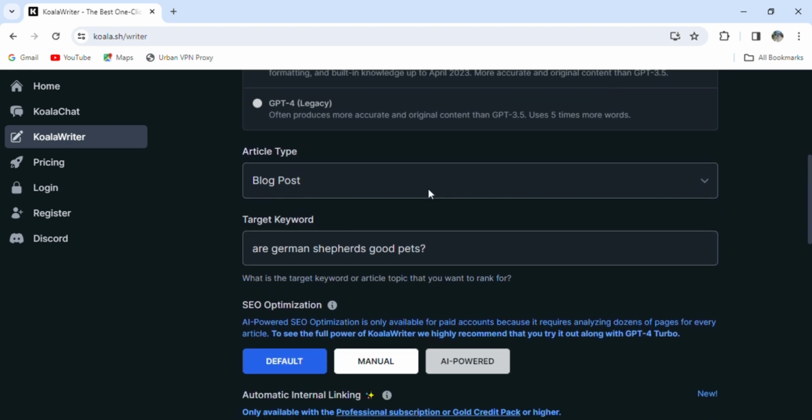Now here we have the article type. So here we have many types. We have blog writing, Amazon products roundup, Amazon single product review, and YouTube video to blog posts and rewrite blog posts. Now if you have an AI written post and you want to rewrite it, you'll have to click on this one. But if you wanna write a new AI post, you just click on blog post right here.